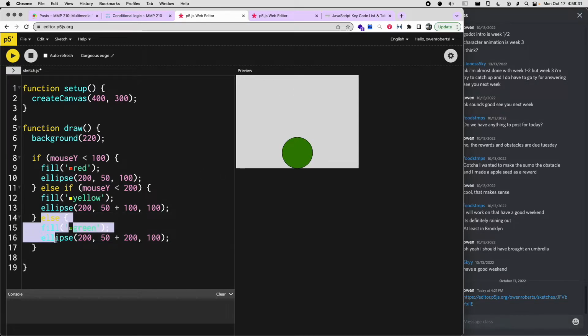So why can we do else here when we just had to have conditions here? This is because we understand the context. We know that if mouse y is less than 100 is false, we know that we're not in this top part of the screen. If mouse y is less than 200 is false, we know we're not in here. And so the only other possibility in this case is that we're at the bottom.